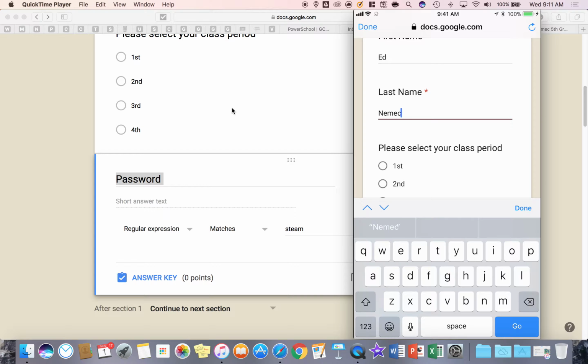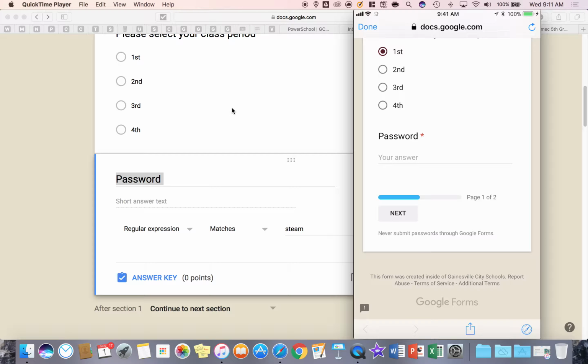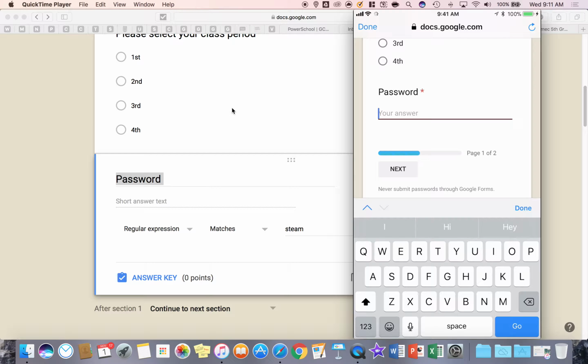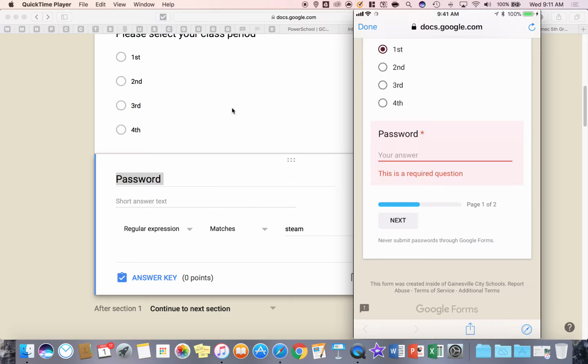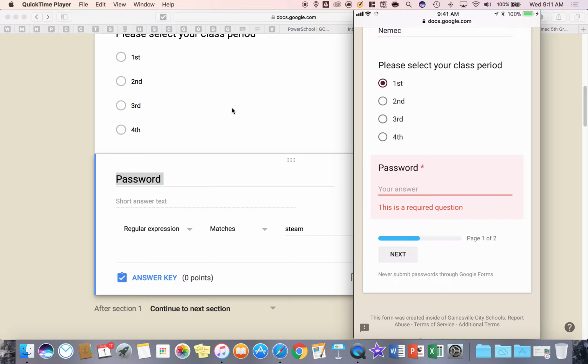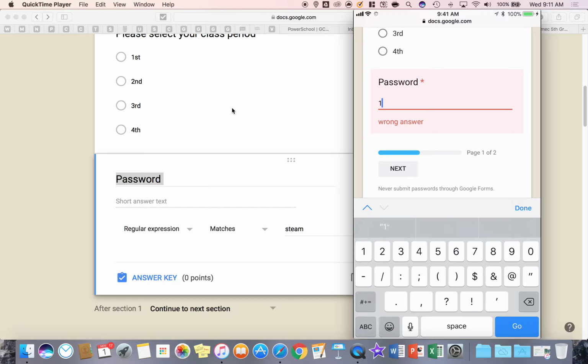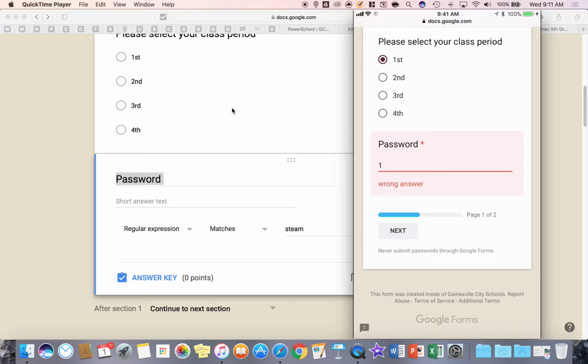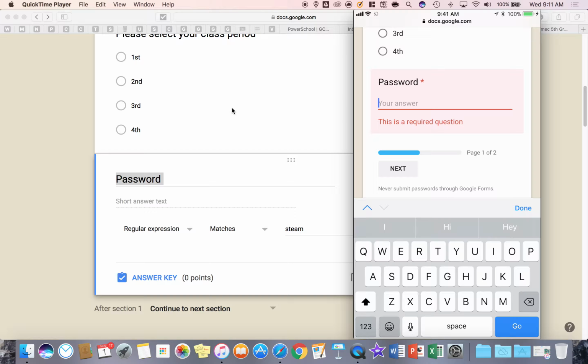And now notice at the bottom there's a password question. And so let's just say, nope, don't want to do it. So I cannot move to the next page until this field is filled in. So I'm just going to say, okay, number 1. And notice it says wrong answer. So that's my custom message I gave to the student. What if I do capital STEAM?